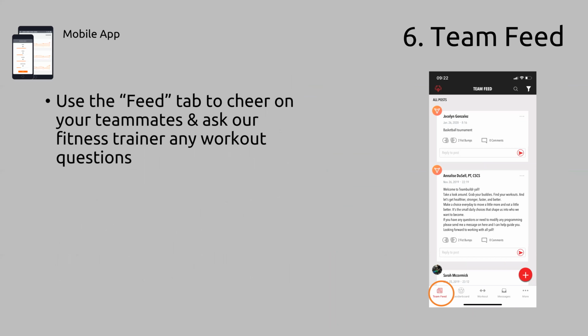You can use the team feed feature at the bottom to cheer on your teammates, give them a fist bump. You can ask the fitness trainer any workout questions, or if you'd like any modifications to some of the exercises that have been scheduled, you can also put those in there.